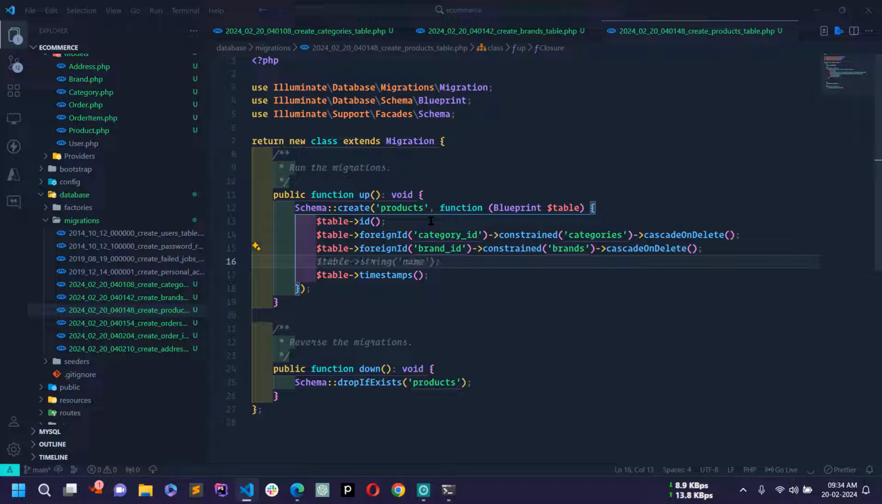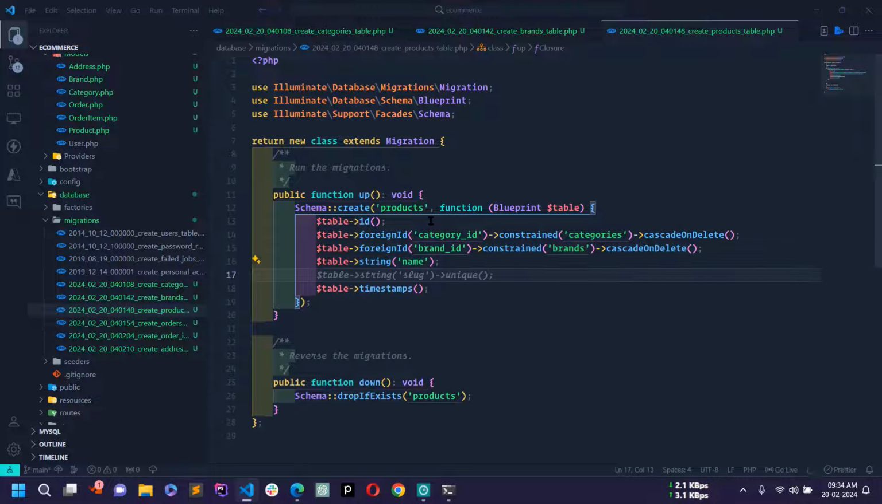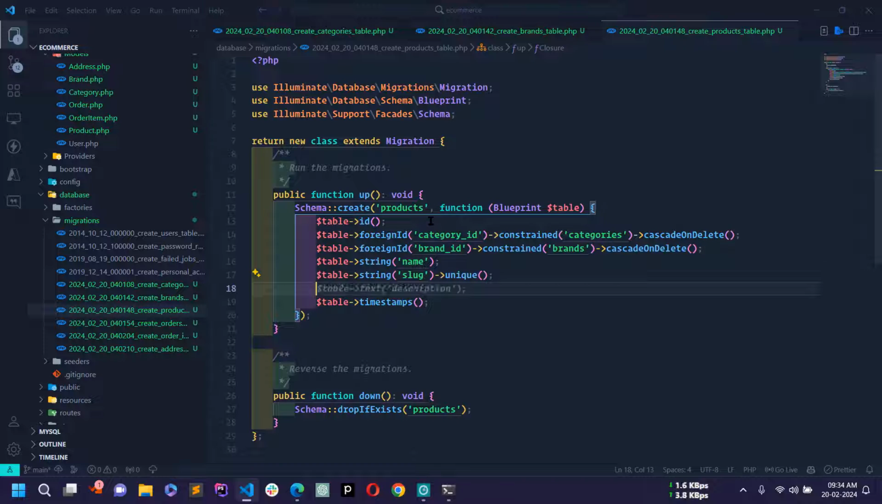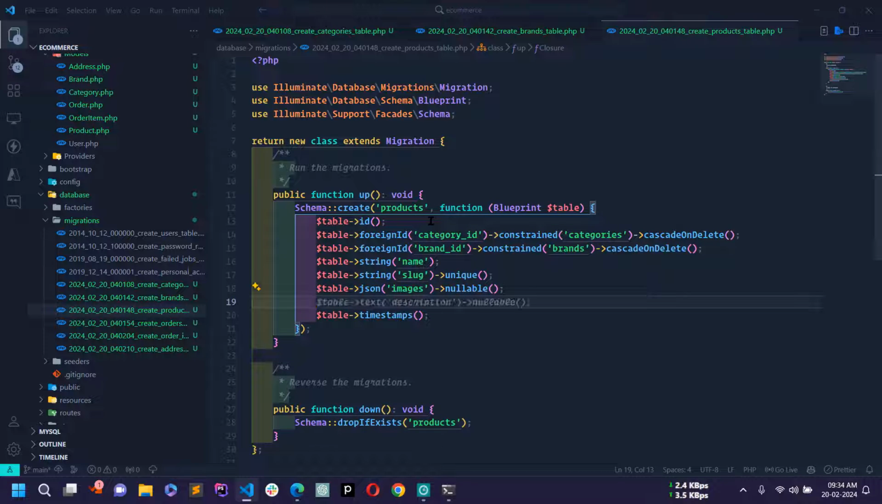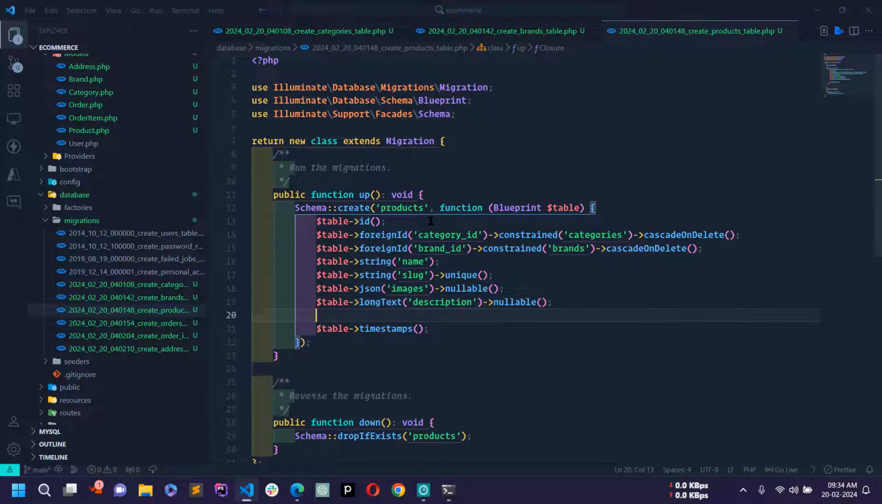Okay, now next I will use the name column, and then the slug column which will be unique, and I will also use table JSON field, and this will be images. By default I will use nullable, and then description. So here I will use longText description, nullable. And now price, so I will use decimal type and price.